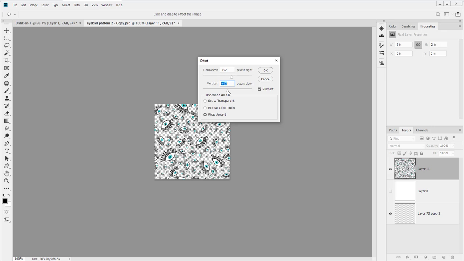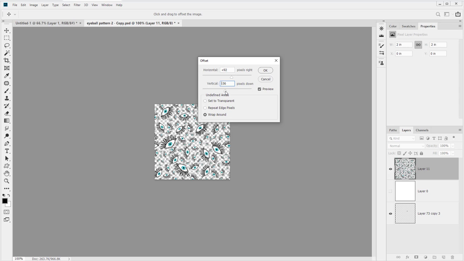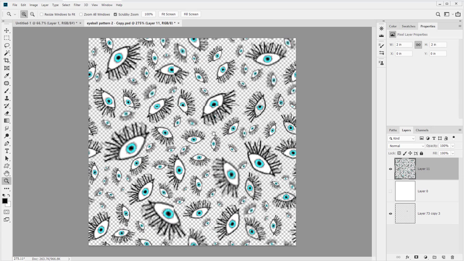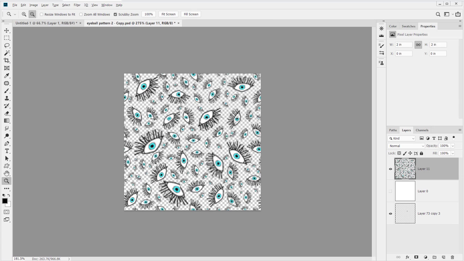And it looks like it's actually pretty good. I see a little bit of it. Let's bring it up a bit. We can see some stuff going on in there. But now that it's no longer a smart object, it should behave as we expect, and we should be able to clean it up from there.